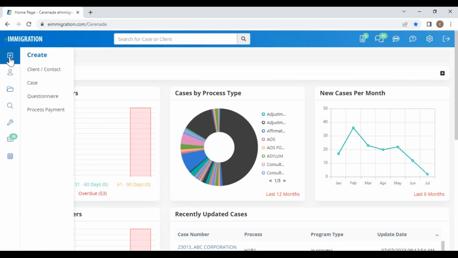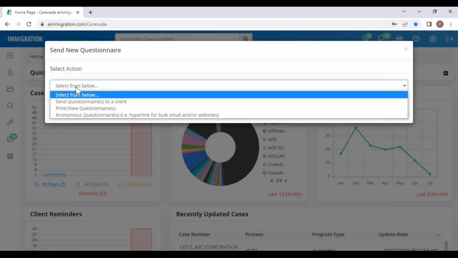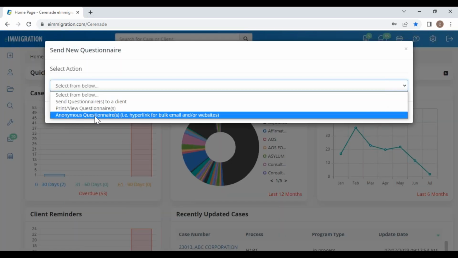The other thing I want to show you really quick is if you want to have a link on your website, or if you have a lot of new prospects, hopefully, right? If you have a lot of applicants, instead of creating one single profile manually one at a time, what you can do is click on questionnaire and choose the option that says anonymous questionnaire.